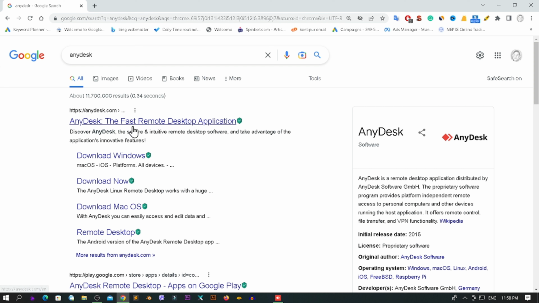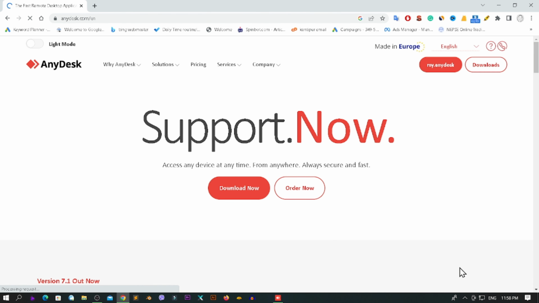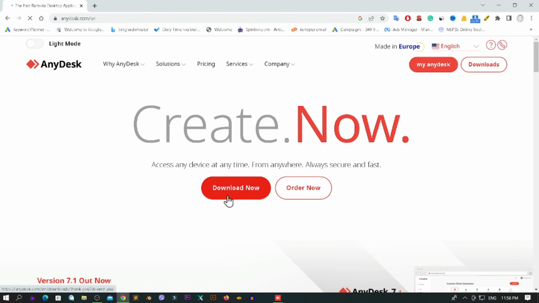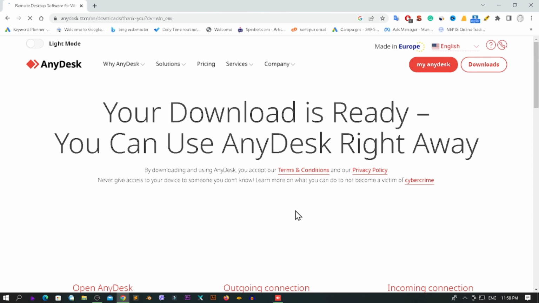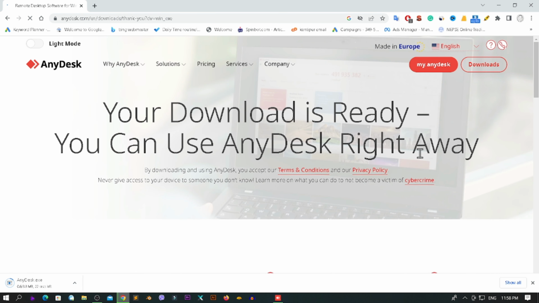Then you just have to click on Anydesk, the first remote desktop application. Then after that you have to click on download now. After clicking on download now, you can see here it will download for your computer. It is telling that your download is ready. You can use Anydesk right away, and the total file size is 3.8 MB only, and you can easily use this one.